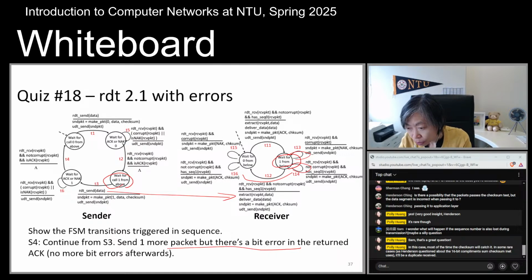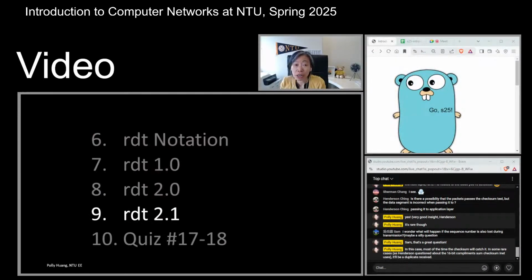All right, so feel free to take some time to work on it after the lecture. But with that said, that ends the lecture today. We finished talking about RDT 2.1. Next Tuesday, we're going to play a summary video of RDT 2.1 and set the stage to go on with RDT 2.2. Okay, and eventually RDT 3.0.